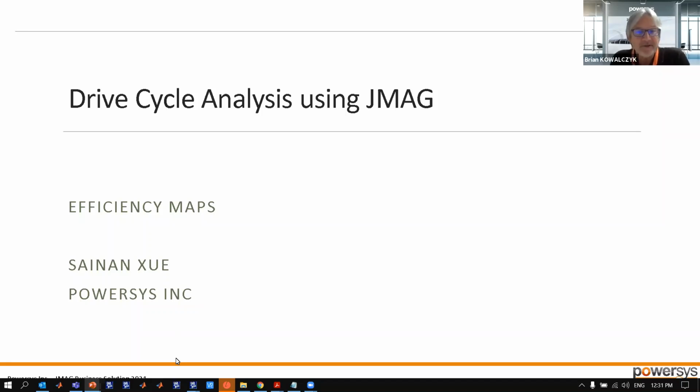In this session, you're going to see a presentation from PowerSys, followed by a presentation from Tula Technology. Please note we're going to do the Q&A session after both presentations are done.